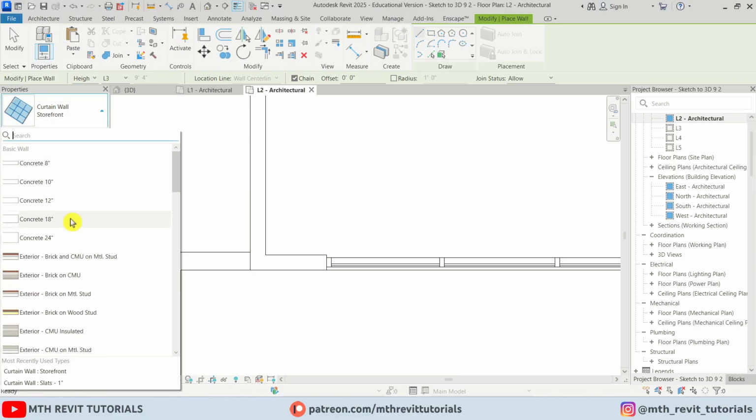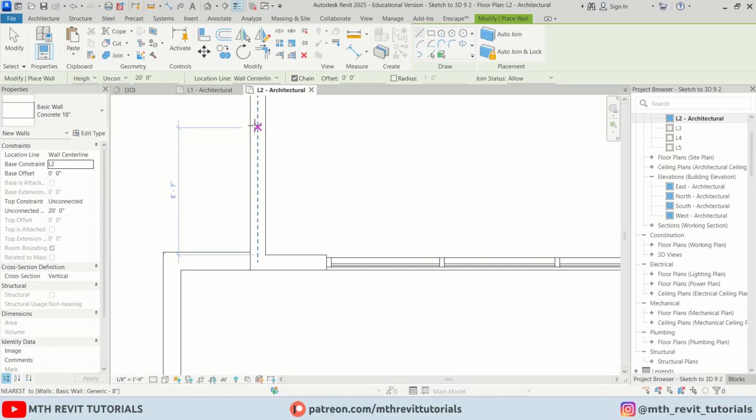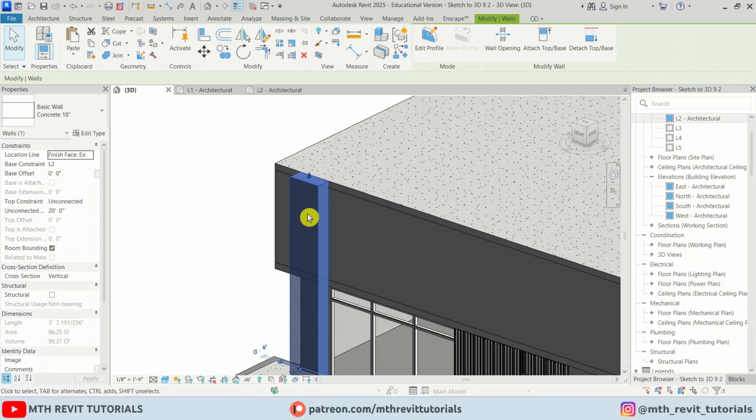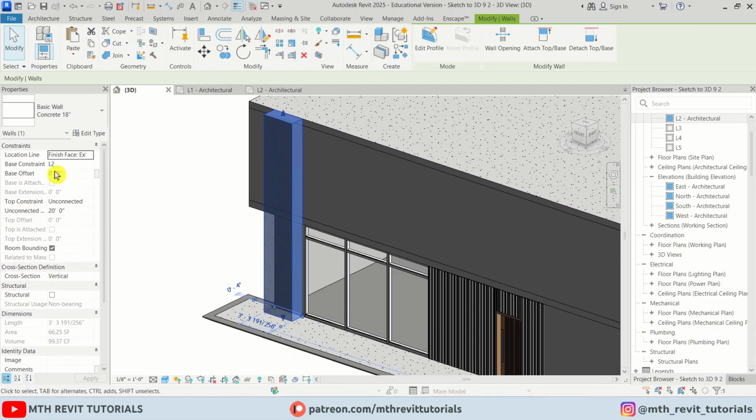So let's go with concrete 18 inches. Make sure location line is set to finish face exterior, and hit space. So we have created this wall. Okay, I forgot to change the top constraint. It should be until level 3.